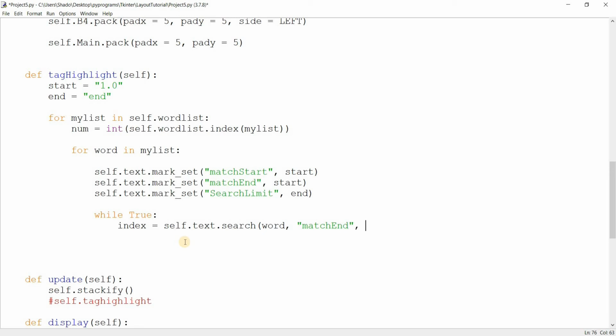Match end. Now why is this match end? You may wonder. The reason for that is, if you find a word, let's say we found the word import, now do you want to start searching again from the start of that word or the end of that word? You want to resume searching from the end of this word, right? Because otherwise you'll just keep finding the same word over and over again. So that's why we use match end. And because match end is initialized to start, then it all works out. The second one, which is basically the limit, or the third parameter, is going to be search limit, the tag that we called search limit.